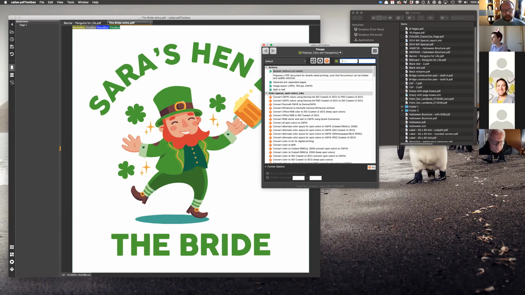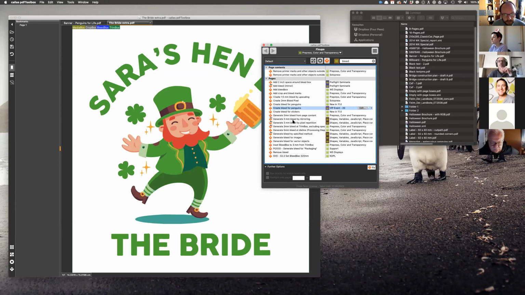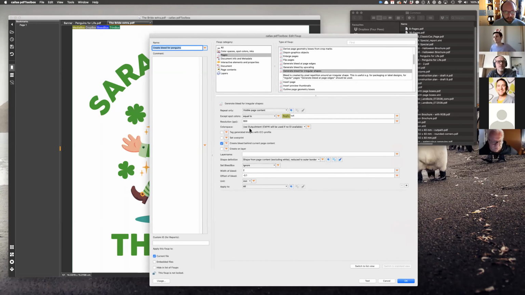I want to add bleed for that as well. And that is something that you can do with the, let me search for bleed here because I think I have one. So there is one in here that is, not sure this is in the product or just in mine. I think it's one that I created, hopefully. It's called Create Bleed for Penguins. It's a very good example. It also works for non-penguins. And that is the third bleed creation fix-up, which will create bleed for irregular shapes.